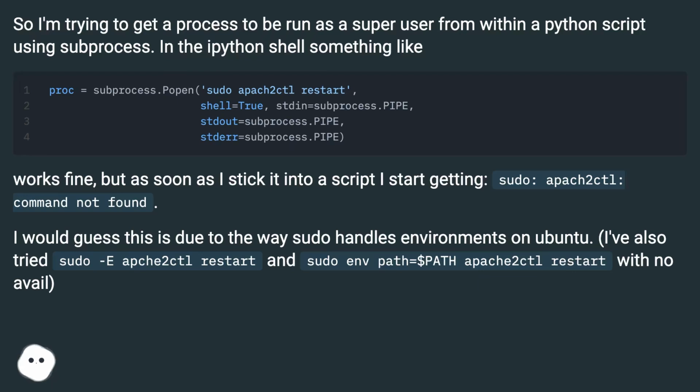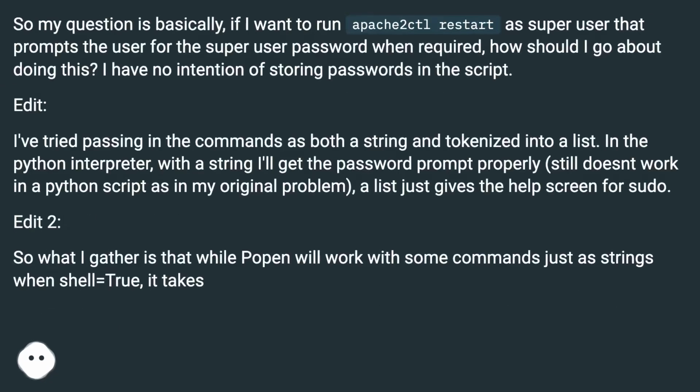I've also tried sudo apache2ctl restart and sudo env PATH=$PATH apache2ctl restart with no avail. So my question is basically, if I want to run apache2ctl restart as super user that prompts the user for the super user password when required, how should I go about doing this? I have no intention of storing passwords in the script.